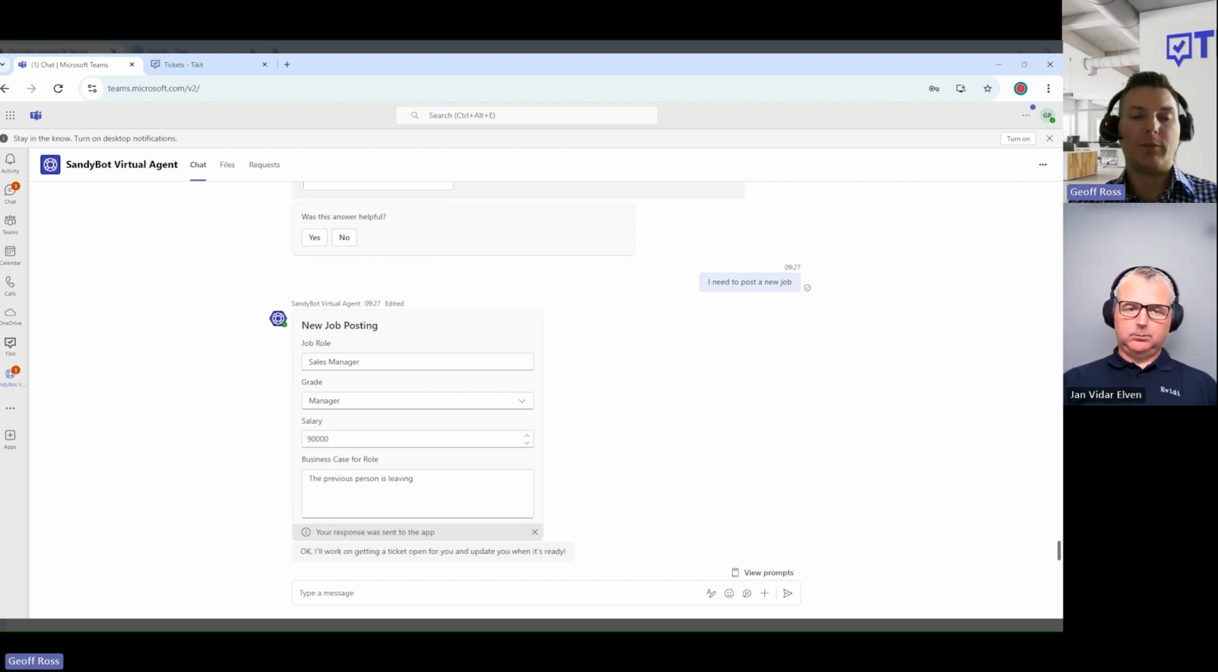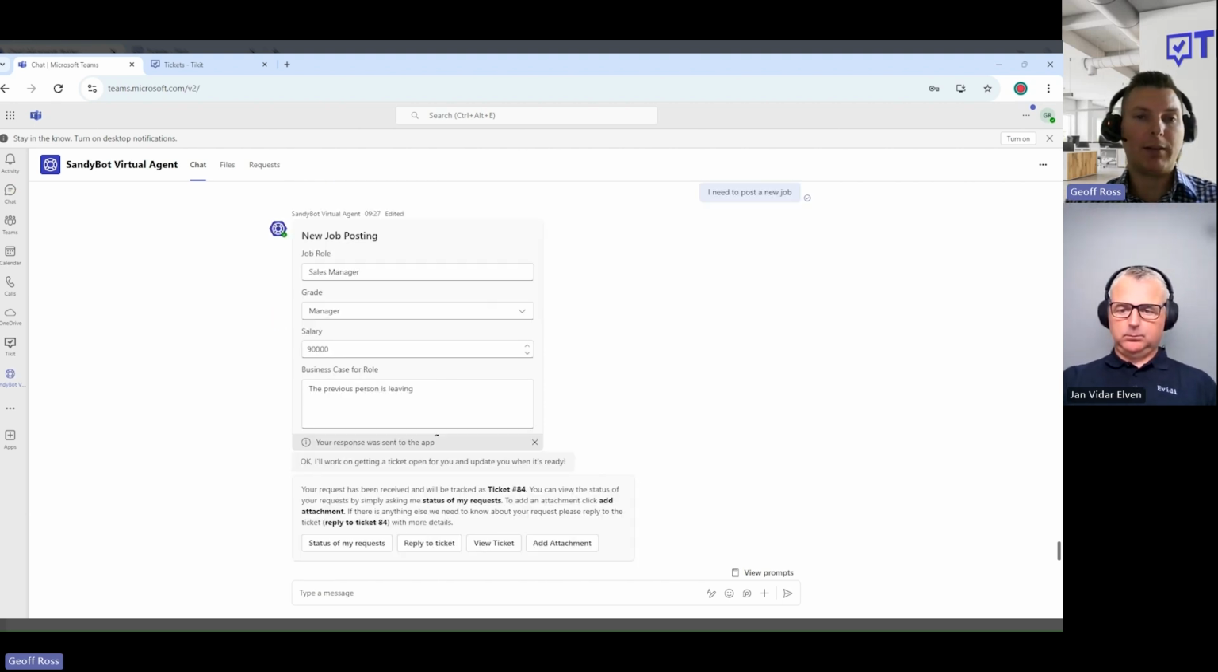We know which department that needs to go to. It's going to go to HR, probably in this case, to the recruitment team of HR. We know all the properties of the ticket, what type of ticket it is. We know what the SLA is going to be around that particular request, how long that normally takes. And we can kick off into what we call a life cycle.